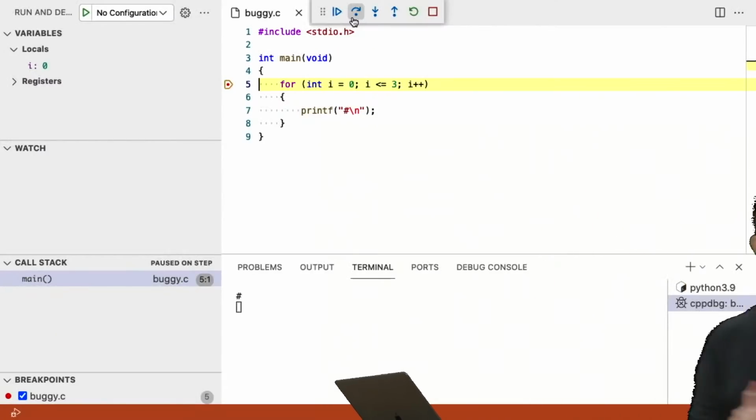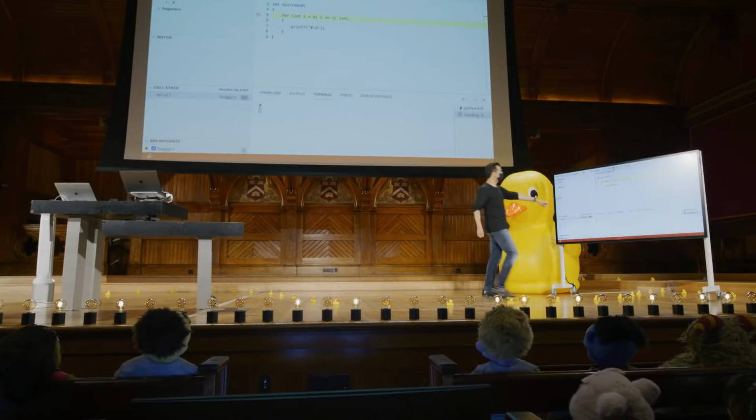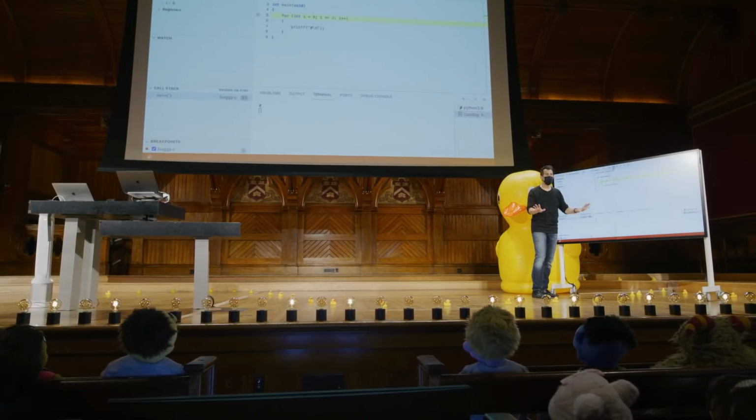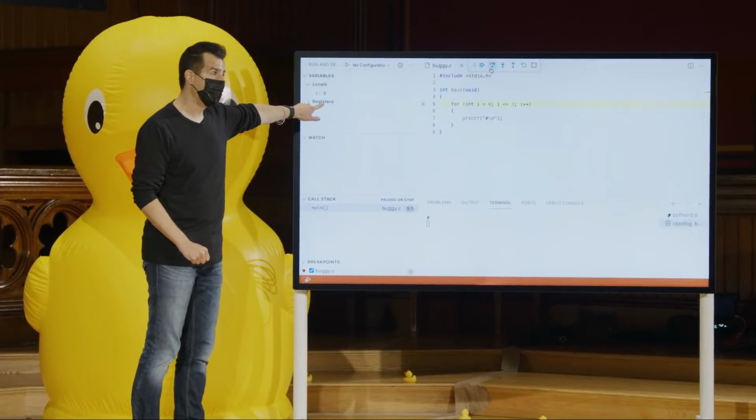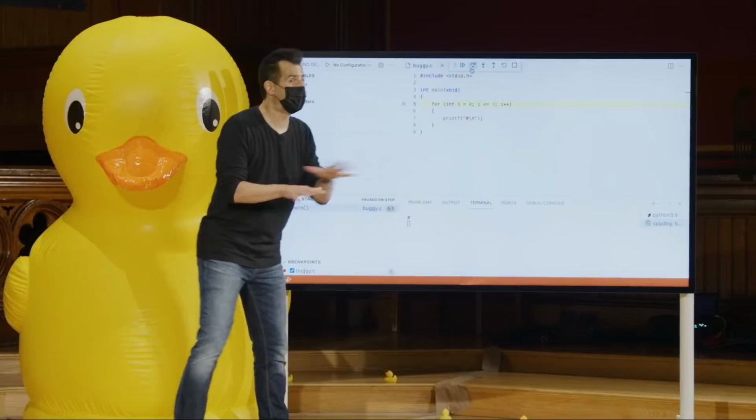But look in the terminal window, one of the hashes has printed. But now it's kind of printed at my own pace. I can sort of think through this step by step. Notice that I has not changed yet. It's still 0 because the yellow highlighted line hasn't yet executed.